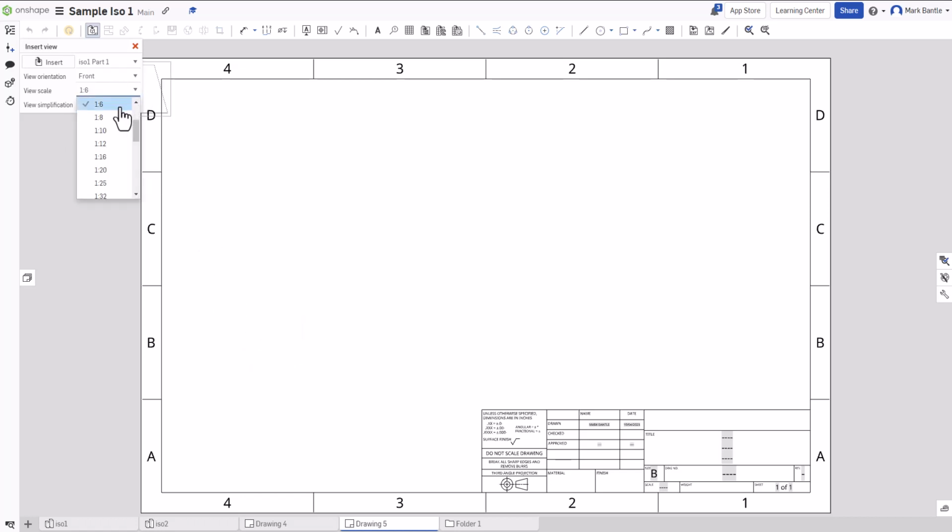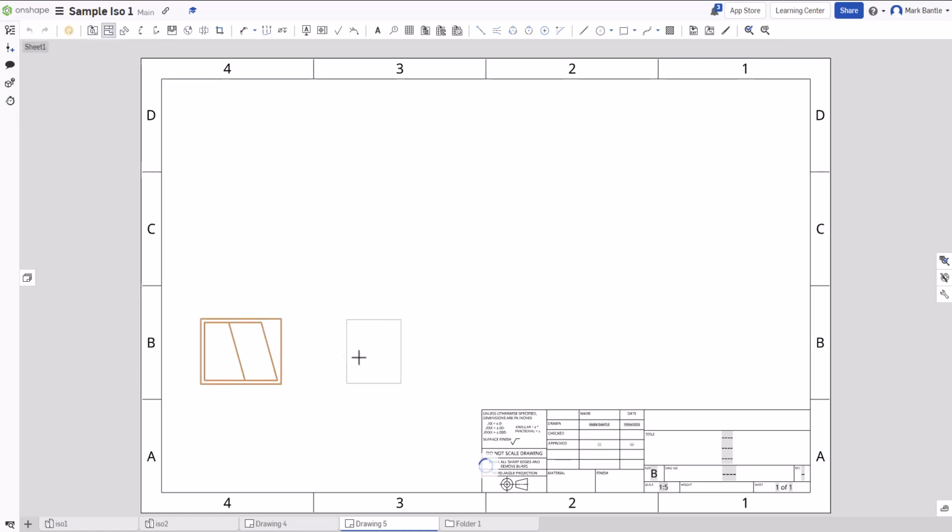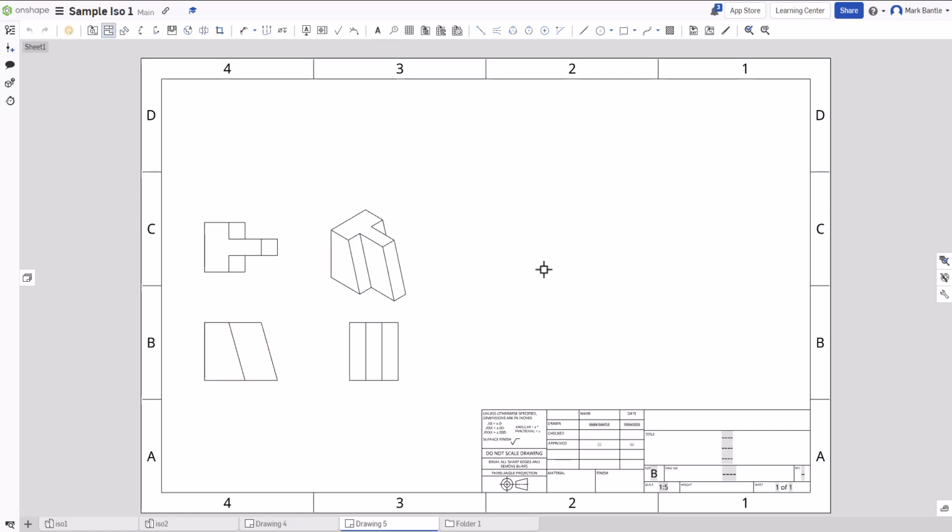I'm thinking on mine 1 to 5. Yours will be different because you'll have different sizes. So you'll place your ISO2 right here. And just like we did it yesterday, create all 3 views plus the isometric of it. Then you'll put ISO3 and ISO4. So you'll have all 3 of them on one page.